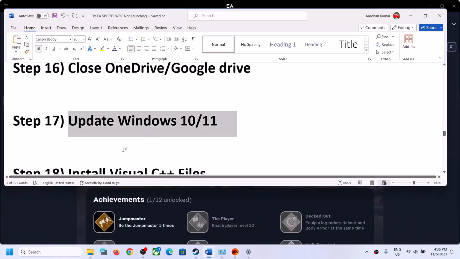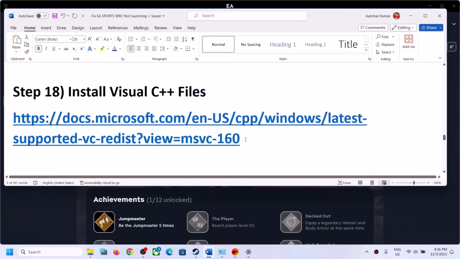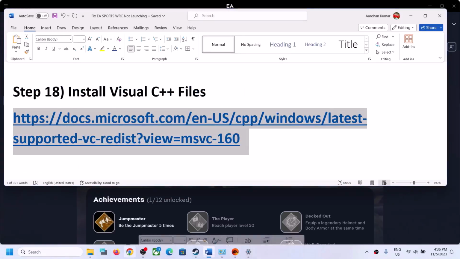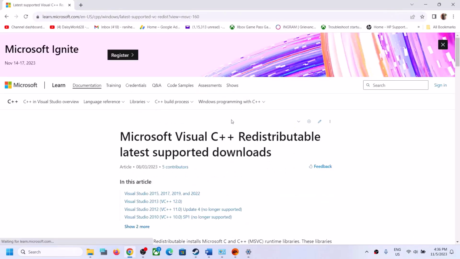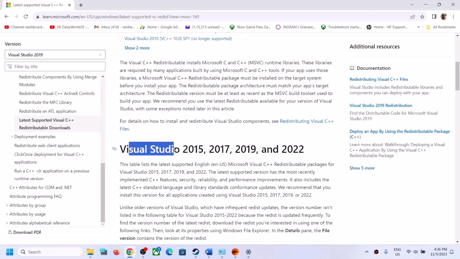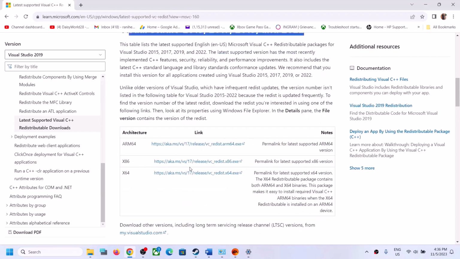Now the next step is to install the Visual C++ files. This is important, so copy this link. The link is provided in the video description. Open this link in a browser. It will take you to the Microsoft website. Over here you can see Visual Studio 2015, 17, 19, and 22. Download x86 and then download x64, and you have to run both the exe files.